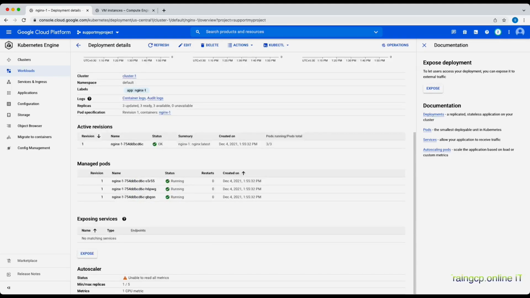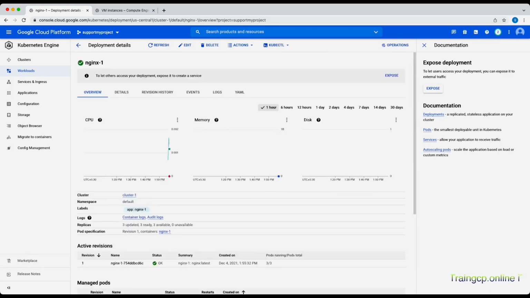How many pods do we have running right now? We have 3 pods running. Our setting was a minimum of 1 replica and a maximum of 5. Here we are running 3. By default, Kubernetes determined that I'll be running 3 pods at a time.